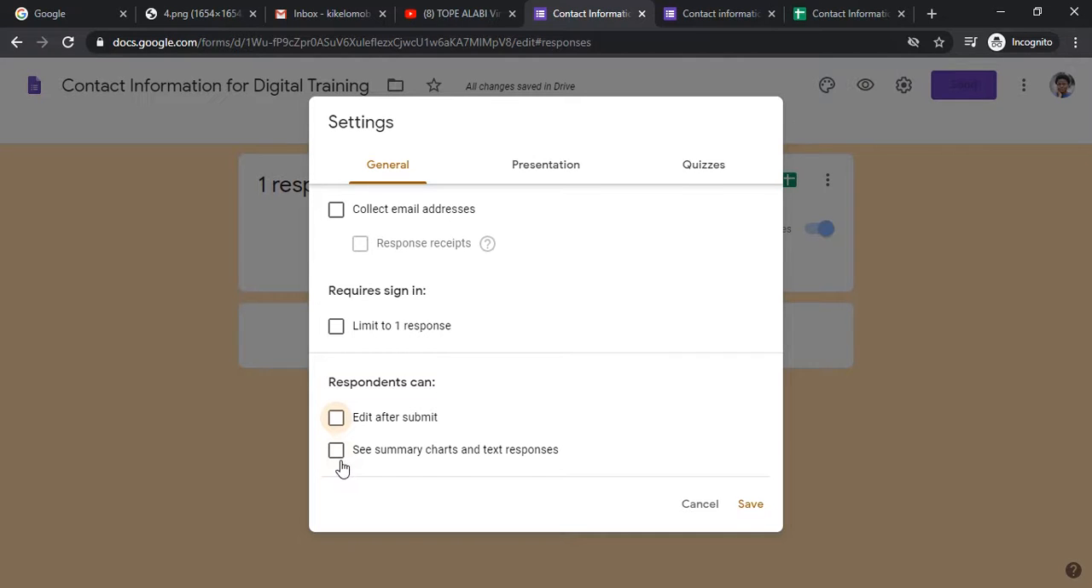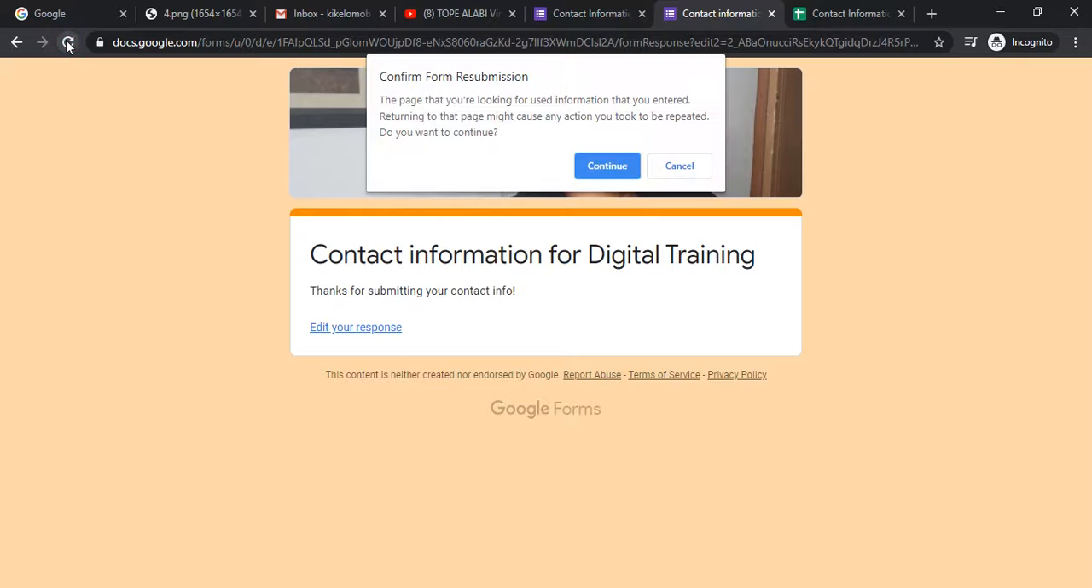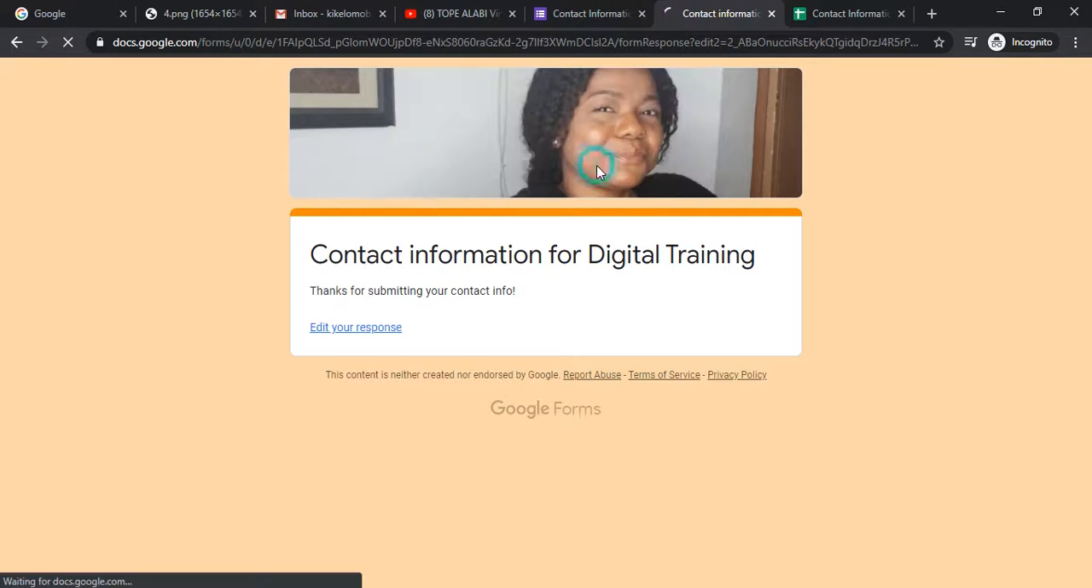And then there's respondents can see summary charts and text responses. No, you don't want them to. If you click on see summary charts and text responses, what happens is when they are filling the form, let's assume it's a very long form, it will show them, oh, you have filled 50% of this form, you have filled 30% of this form. Let's click on save and let's refresh this form. Continue.